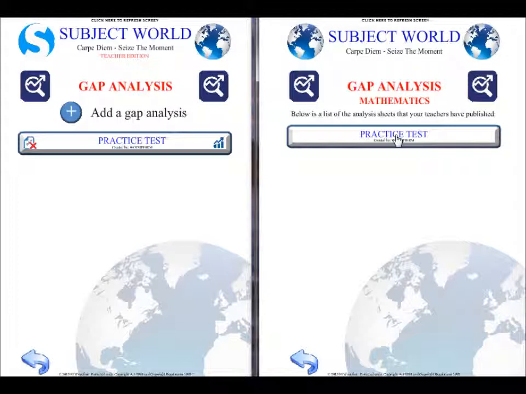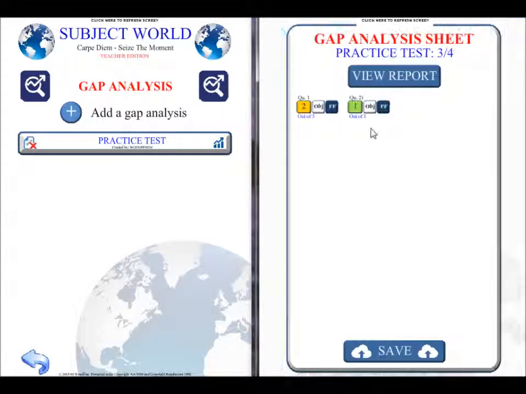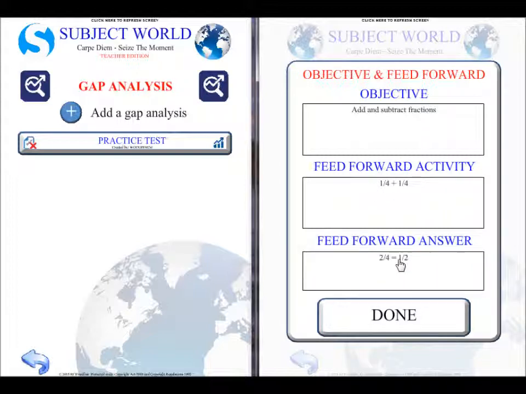But what can they do from the gap analysis sheet now that that information has been saved? When they re-enter it, everything is color-coded according to how well they've done in that one question. Here, they've got 2 out of 3 and it's amber. If they wanted to look at the objective or the feed-forward activity, it will pop up once you click the objective or FF button. So you've got add and subtract fractions, which was the objective that I created in the teacher account. You've got the feed forward activity, and once the student has had a go at it, they can click to reveal and see whether they've got it right.